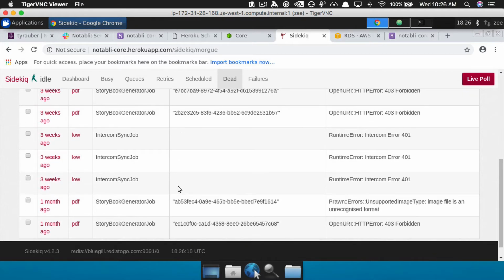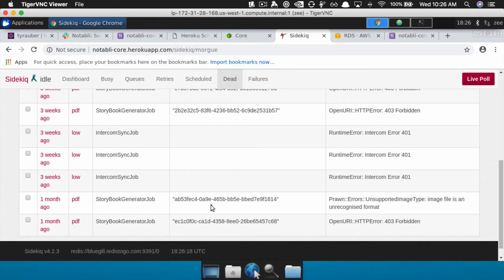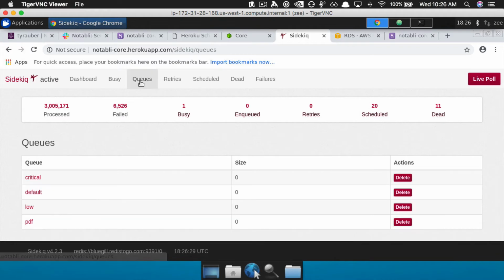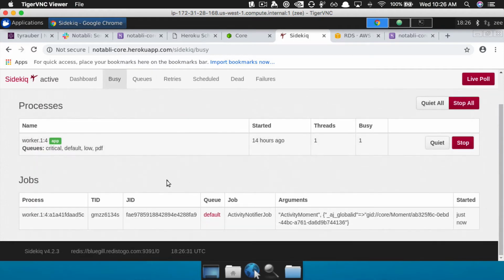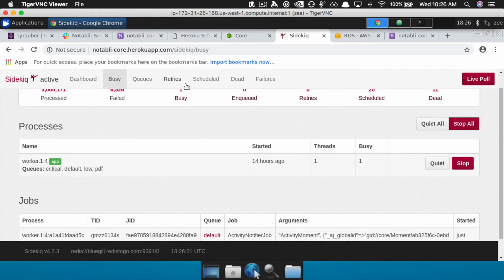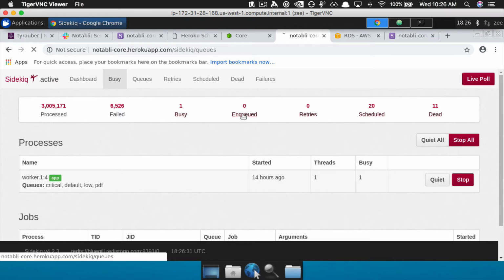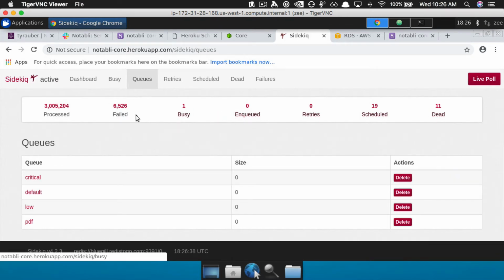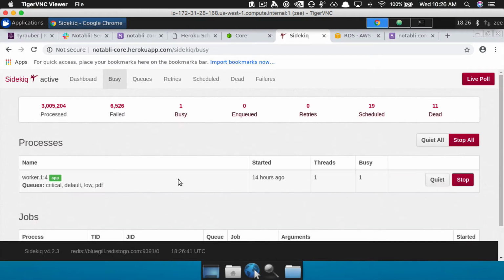So, storybook generator job. These are all a month ago. So it's interesting to me that the busy job... All right, so enqueued just went down to 0. That's up to 4. Oh yeah, those happen really quickly. Yeah, most of them should.